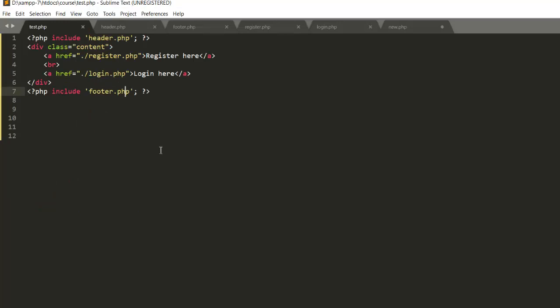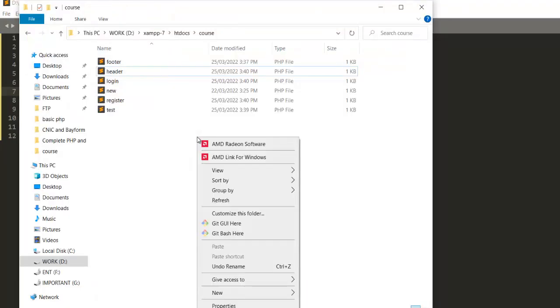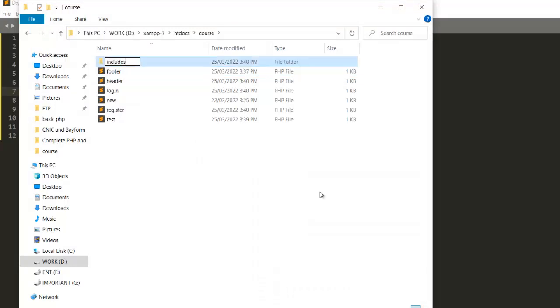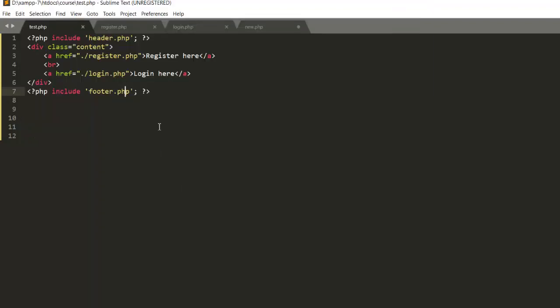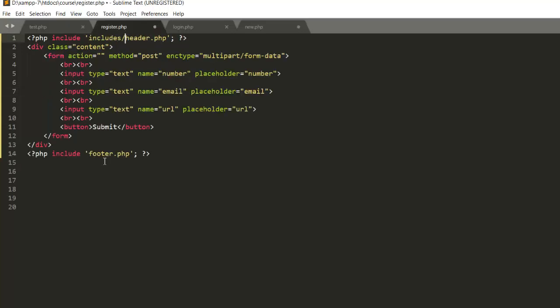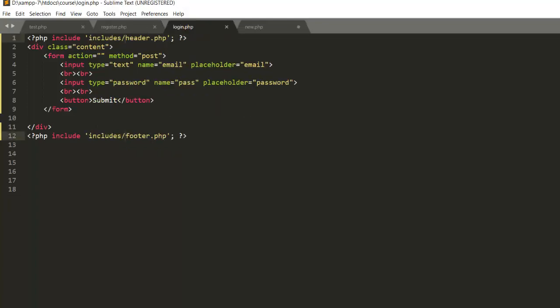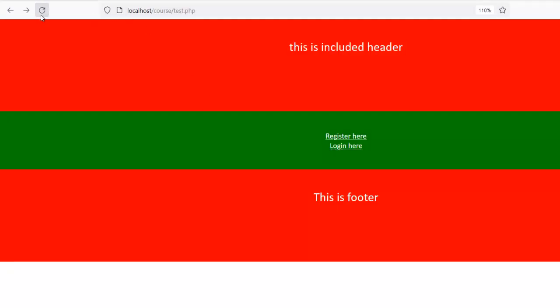Now there is another thing. Let's say, let me close our header and footer. Let's say we have a folder includes and we are moving our header and footer, which are the common files, into the includes folder. Now how are we going to access it? We have to say includes, then header. Same for the footer, same for header, footer in every file. And now if I refresh, it is working fine. So that's the one function.